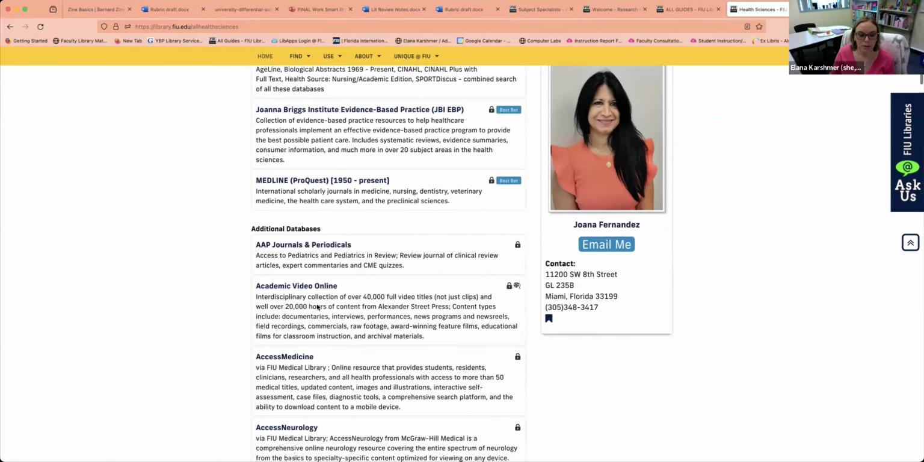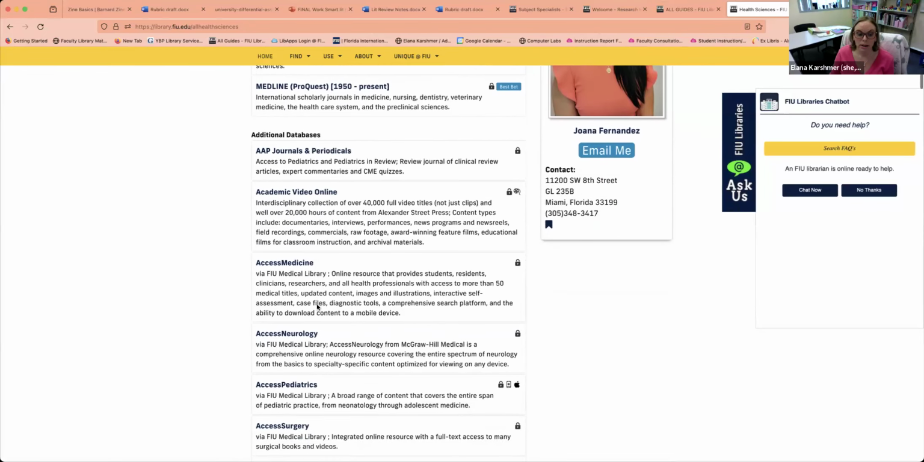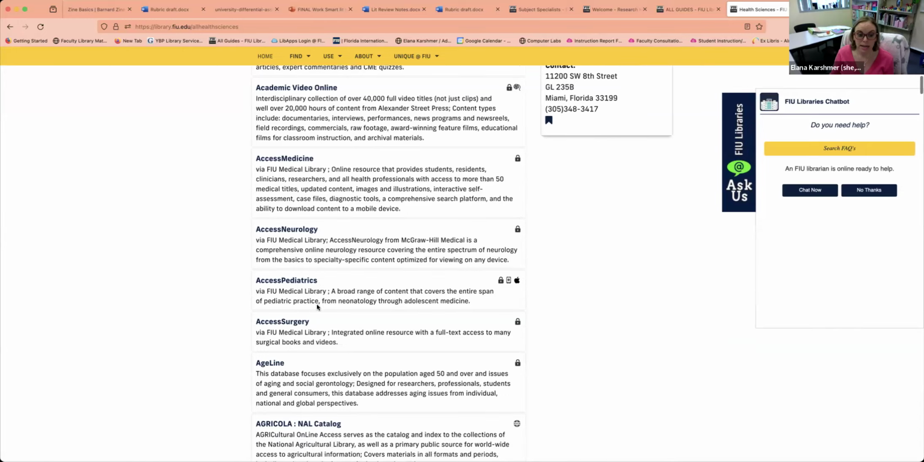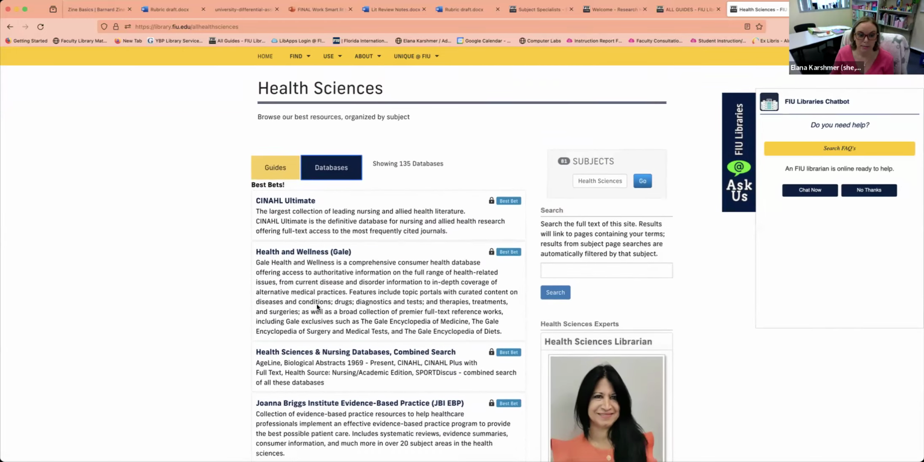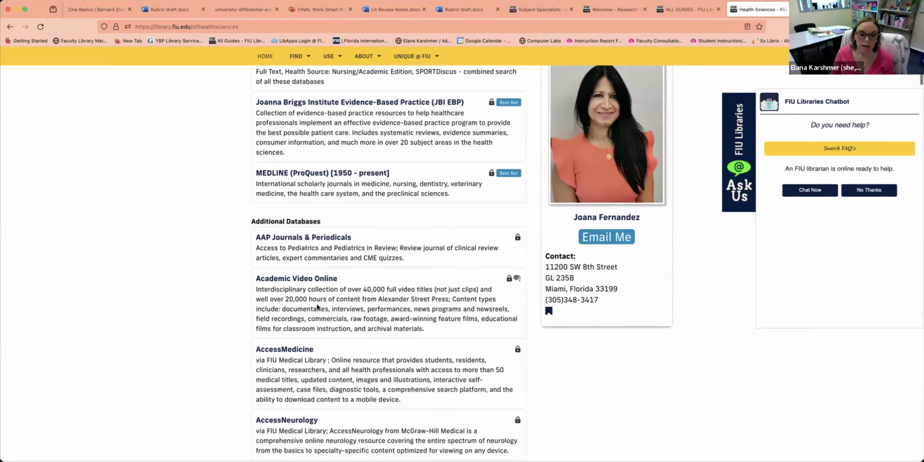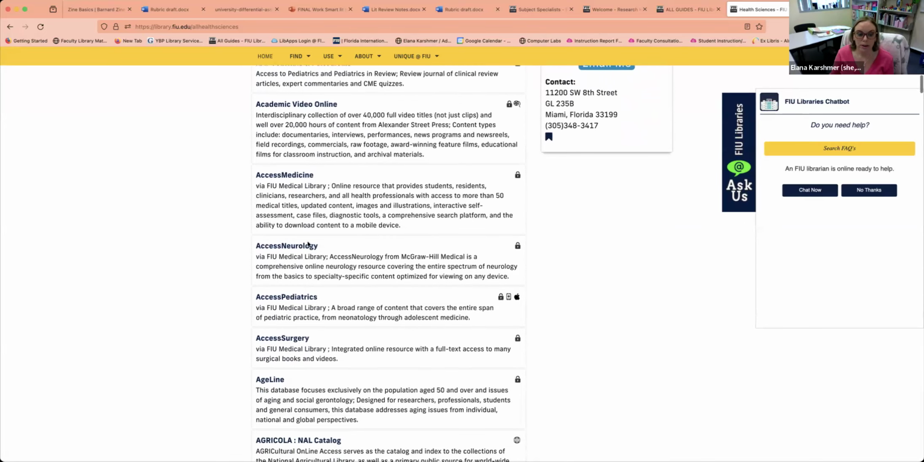Again, you may have to log in depending on if you have or have not, but you'll see as you scroll down the list after the best bets, which are kind of more general, you'll see that we have a lot more that are very specific.